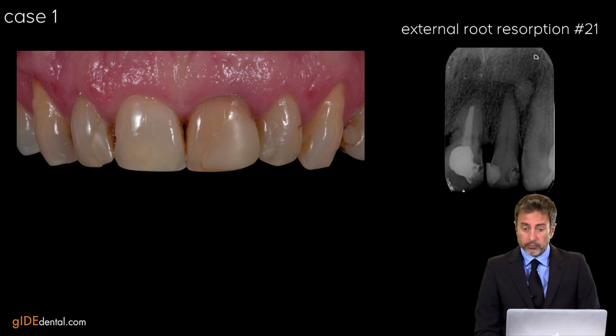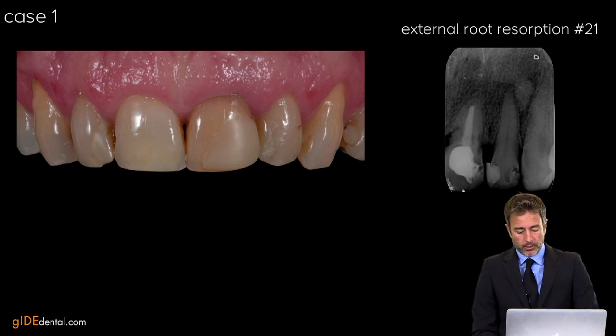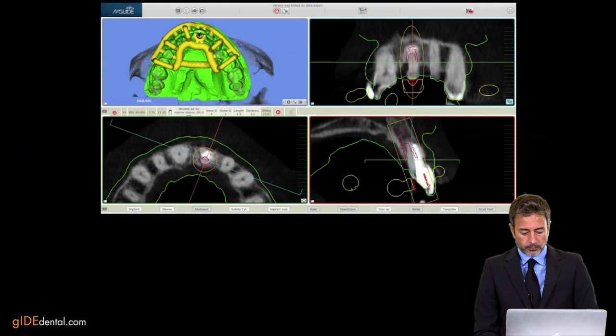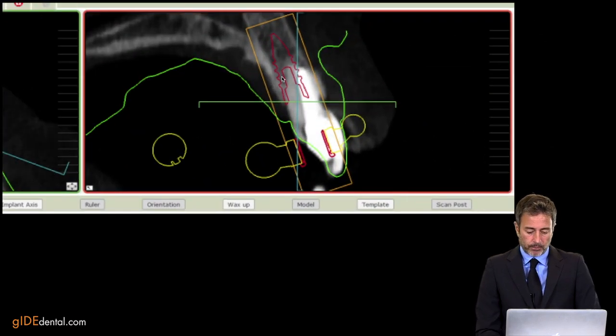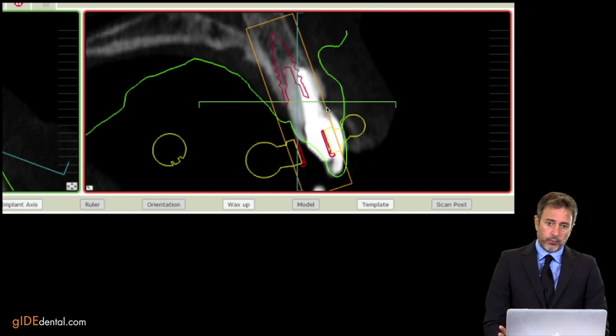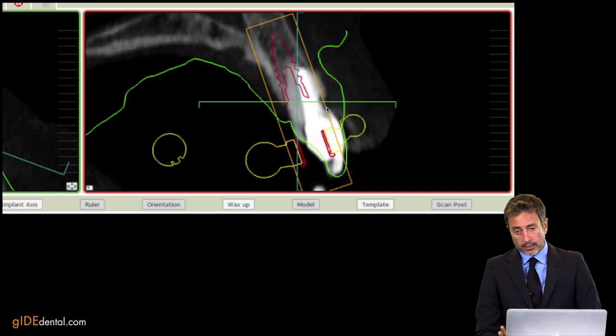Case number 1, we have tooth number 21, the central incisor. We have external root resorption, so we had to extract this tooth. And basically, we digitally plan the implant placement, as you can see here. Again, it's very important that the implant is placed at a distance of 4 millimeters between the clinical crown and the implant head, and of course at an angulation such that the access hole comes out in a palatal way.